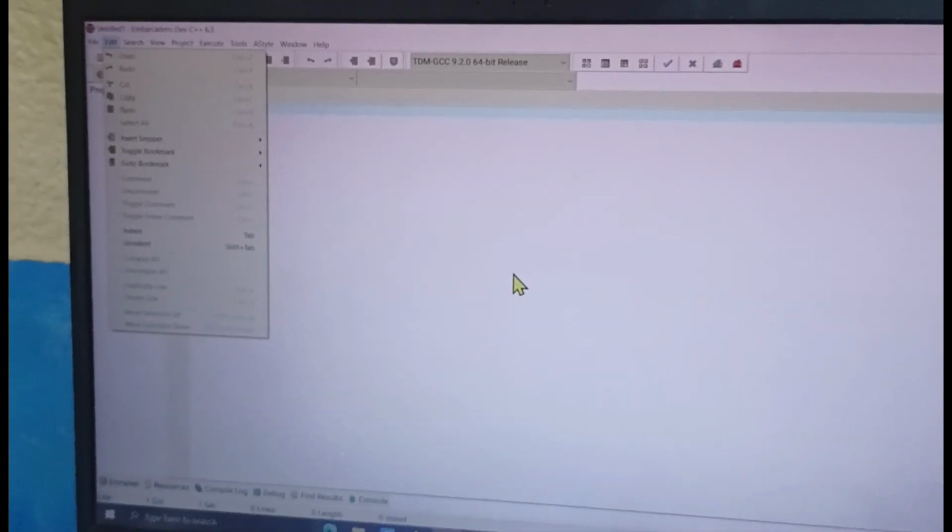Okay, so today I showed you how to download the DeepSea++ new version.